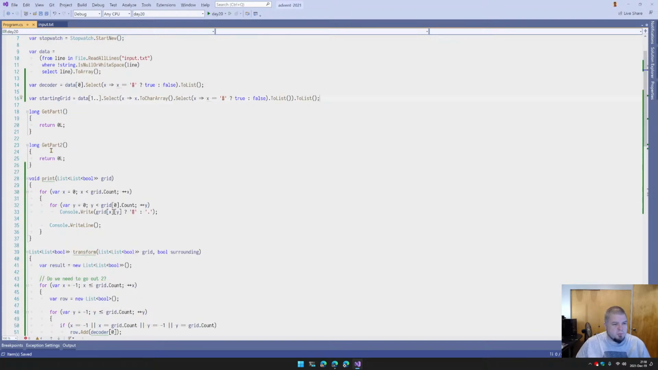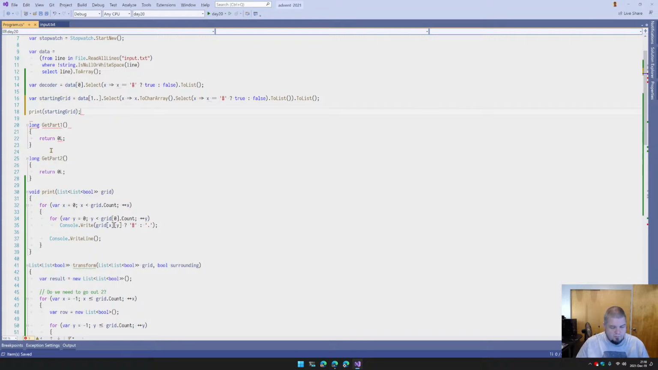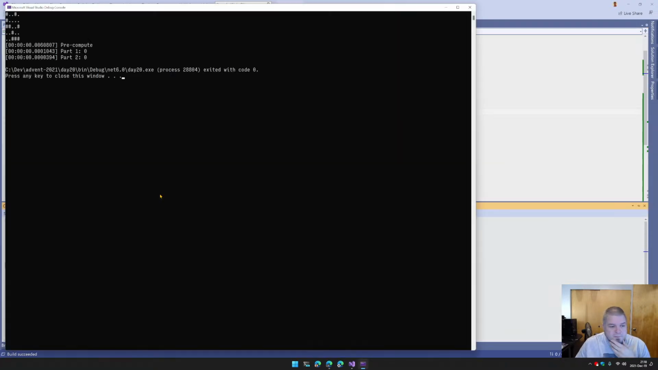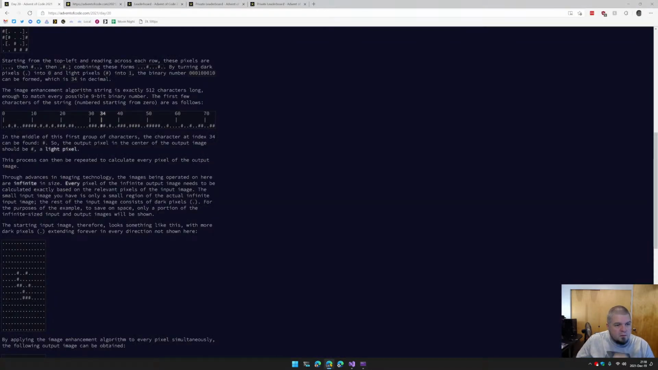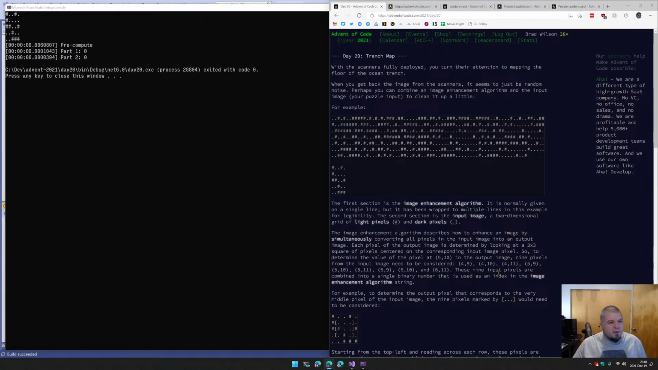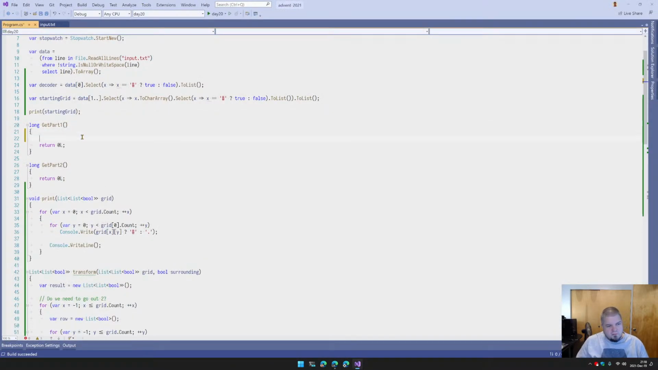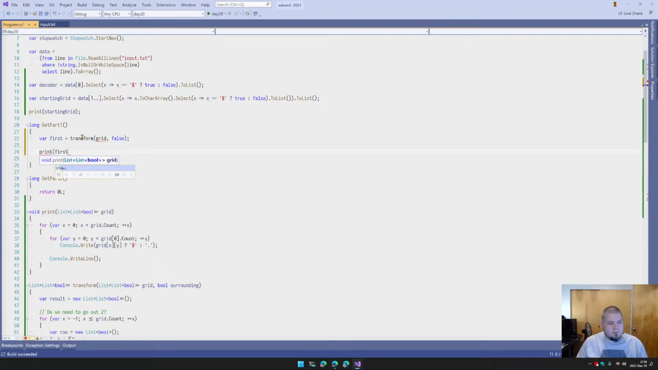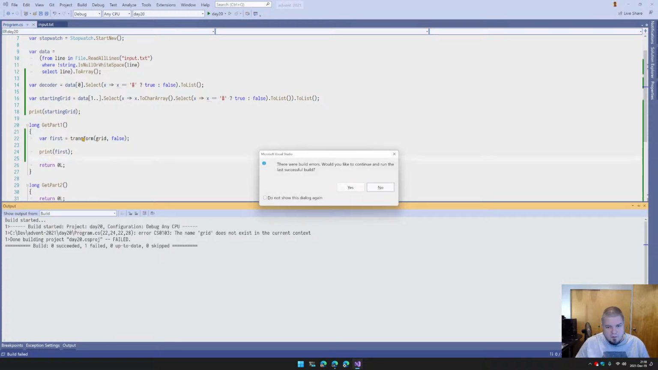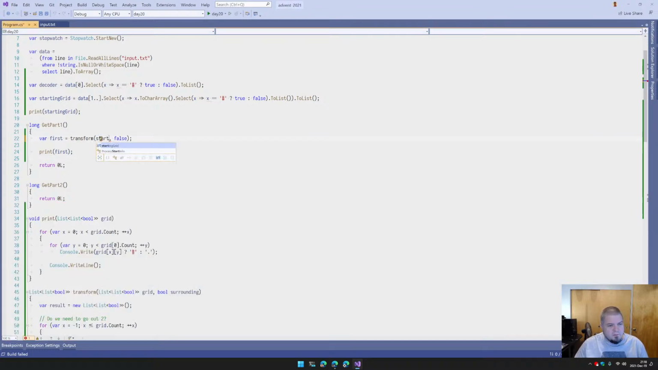So the first thing we'll do then is we'll print our grid, right? We'll print the starting grid. Let's make sure that we have read it correctly. All right, just come over here. That looks like our starting grid, all right. Let's transform it once. First, it's going to be transform our grid. And our surrounding is false. So let's print that first grid. Starting grid. Thank you.